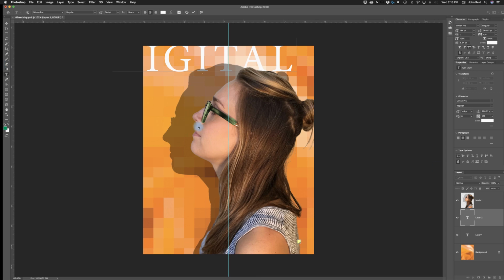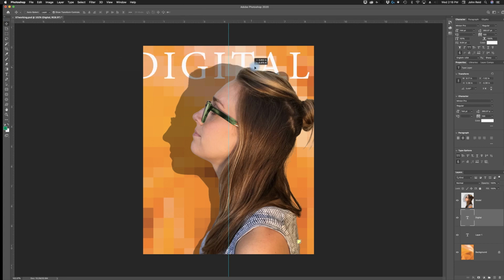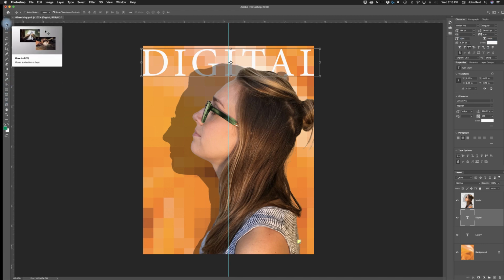Now as you can see in my case here, I'm going to go ahead and move this on over here to digital right there. Now you see in my case that the lettering came in as white, and that's because over here I have my coloring as white. So I clicked on my move tool here to move it. I'm going to click back on my text type.